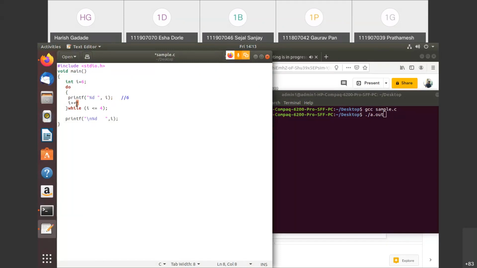And then it will increment that i value by 1, and then it checks the condition. Now after this, i would be 7. Getting this? Because it is incremented by 1. Now it is checking this condition: is 7 less than or equal to 4? Definitely not, so this condition is false. It will exit from this do while, and then it will execute this statement. So here the output would be 7.